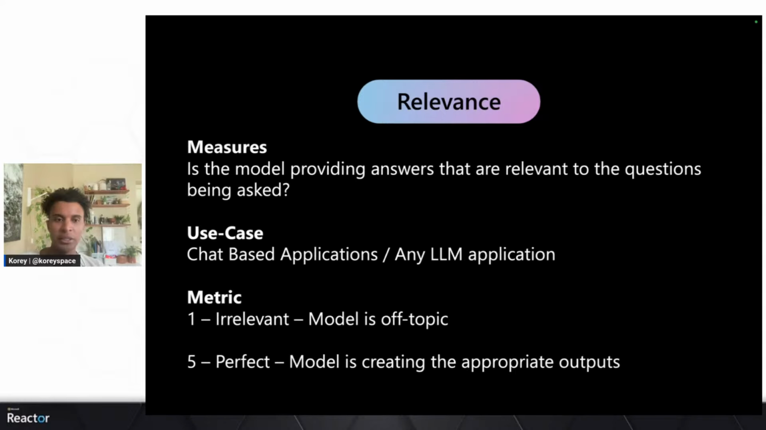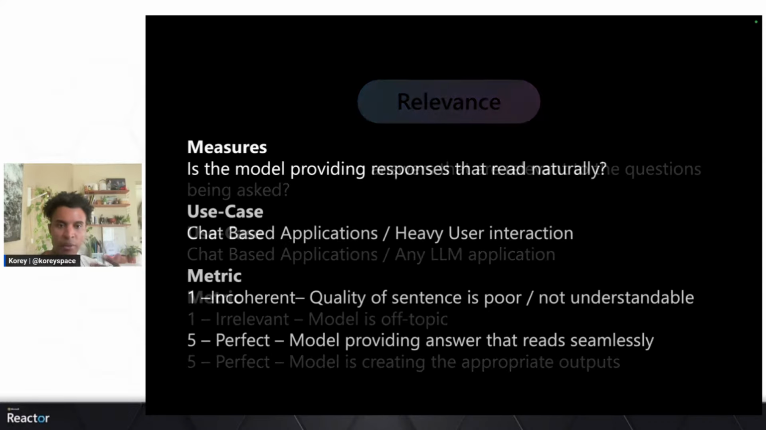Obviously, a big use case for this is chat-based applications. If users are interacting with the large language models, particularly in a chat environment, you want to make sure that the answers are relevant to the questions users ask. The metric for this is a rating: 1 is irrelevant, completely off topic, not presenting anything, and 5 is perfect, where the model is giving really appropriate answers based on the question. So it takes the question in mind, not just the answer, in making the relevancy score. And again, I'll show you how these scores get measured.